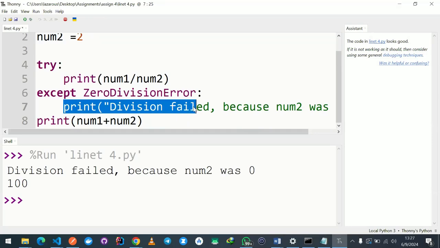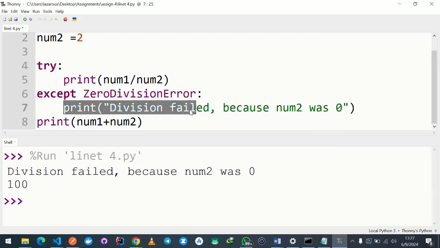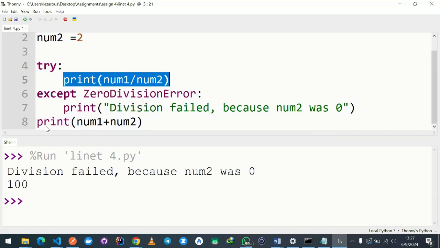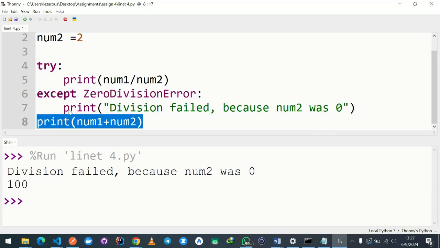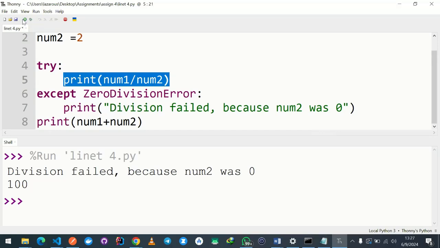We say this only gets executed if and only if I encounter an exception during the code execution of my try statement. So if I run this time, I'll get the result for this and the result for this. This will not get executed. Why? Because the program will not get an error here. So if I run this, as you can see, I've got the result for dividing and the result for adding.